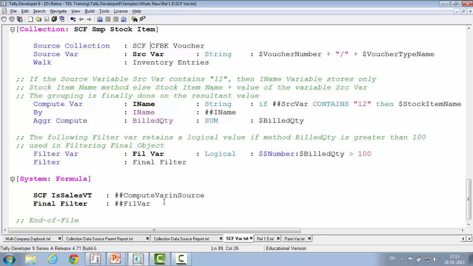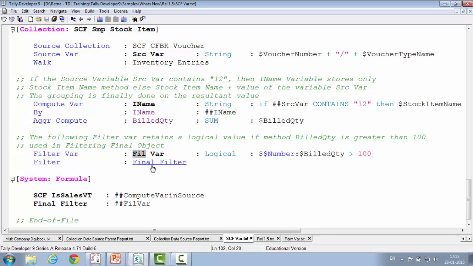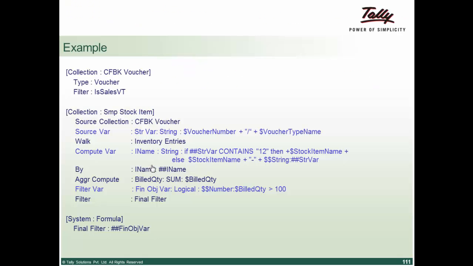So source collection, the collection name, source var helps us to act on the source collection, compute var helps us to act upon the walked collection, that becomes my current object, filter var helps us to work on the aggregated values, and filter var can be further applied to filter, right? This is the same code explanation available here, where we have made use of filter var and source var.